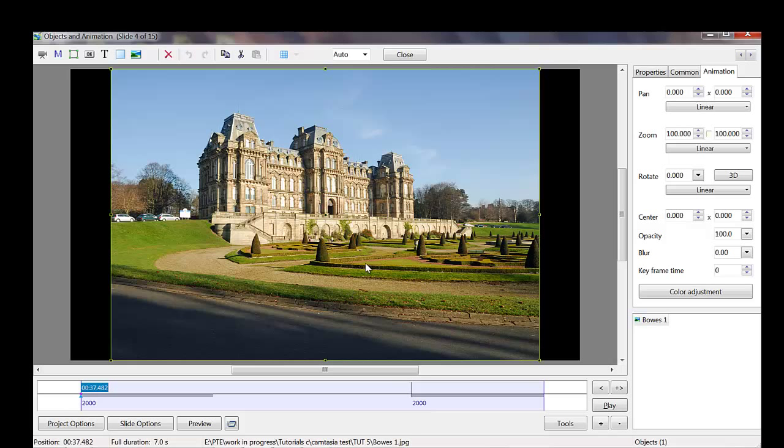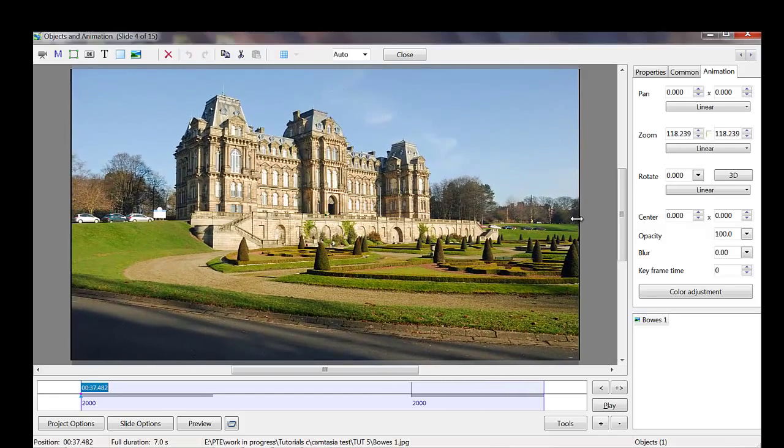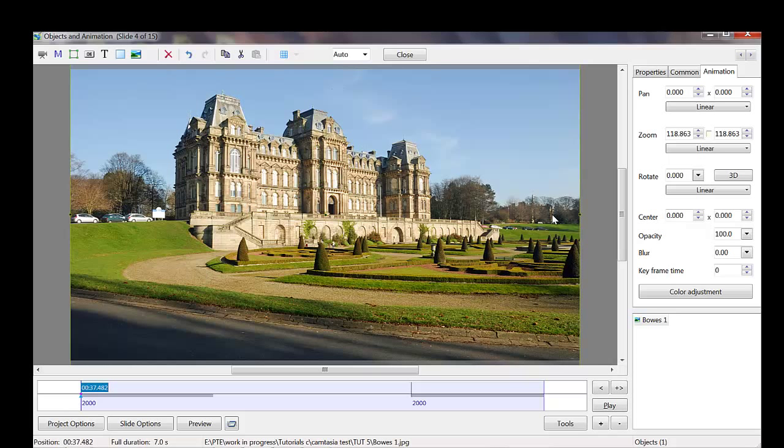So I'm going to go into objects and animation, and there's the Bowes Museum. Now round here you can see dots on each corner of this gold box that the image is sat in. These enable you to move the image around and change how much of it fills the screen, and it maintains the aspect ratio of the original so the picture doesn't look stretched. So I'm going to just pull that out to the edge of the black background.